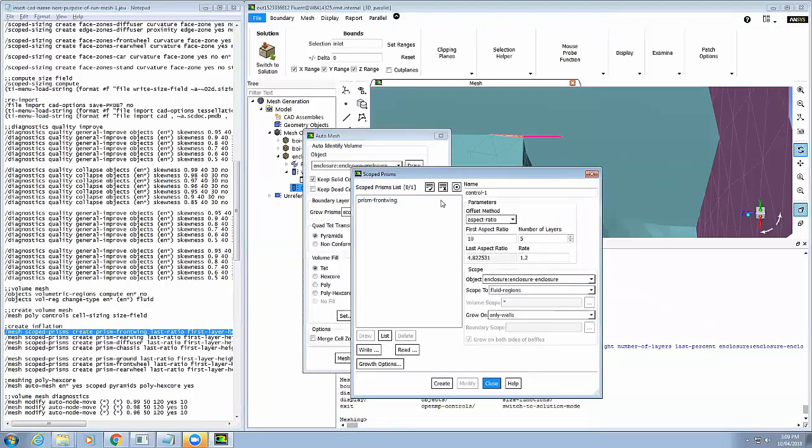I can see it's created exactly what I needed for me. It's using a last ratio. First cell height's 0.3, number layers 3, 20%, and it's also selecting the front wing.